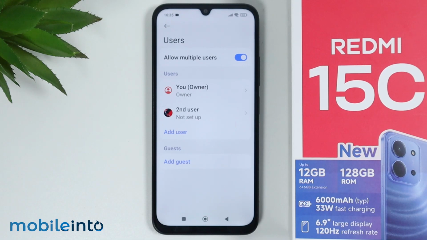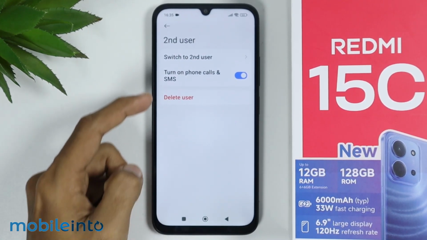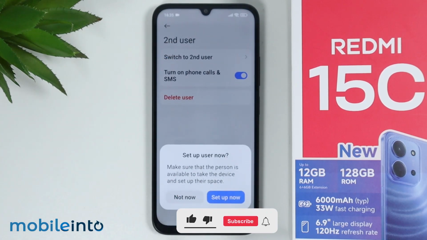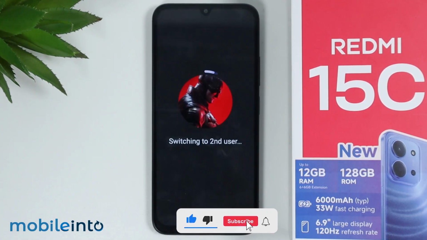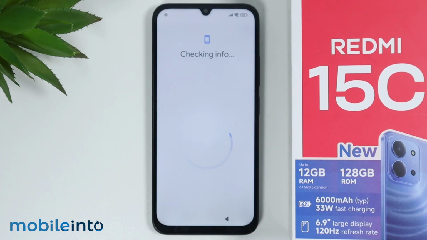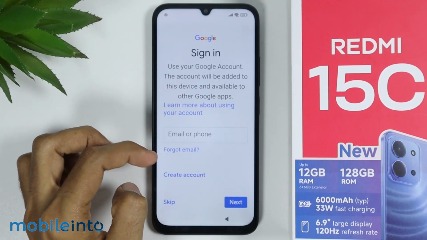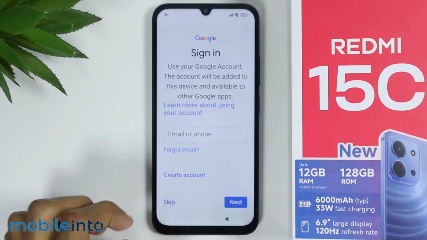Now to open the second space which we have created, just tap on the profile which we have created and tap on Switch to Second User. From here, just select Set Up Now. From here, just wait for a few seconds, then tap on Continue. From here, just sign into the email account for the second user. For now, I will skip this step.